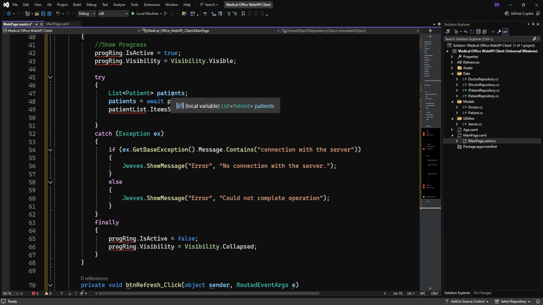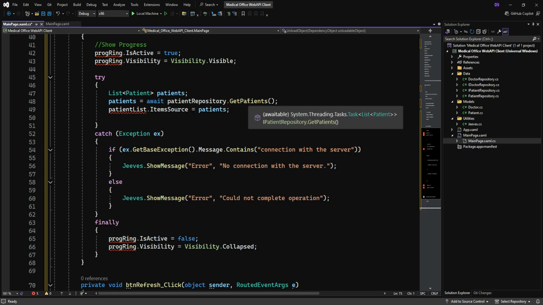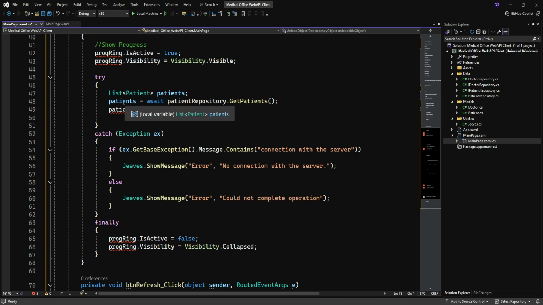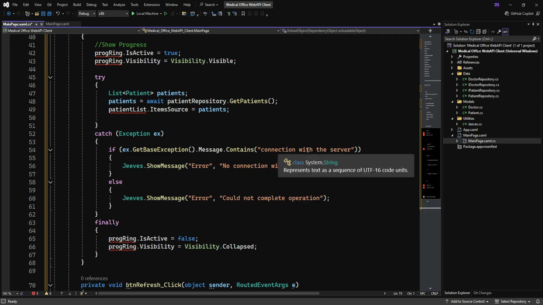I'll prepare a new empty list of patients, and then I'll go to my patient repository and call get patients. And that's where I'll assign the patient's collection from my repository. And I'll set it as the item source of a patient list, like an element on the actual page itself, okay? My exception here, if there's a problem, it gets an error message about connection with the server, then I'll ask Jeeves to show a message, error, no connection with the server.